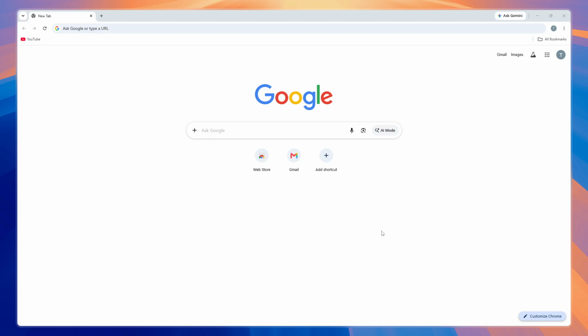Hey everyone, today I'm going to show you how to stop Chrome notifications. Without any further ado, let's get started. First, open your Google Chrome browser on your computer.